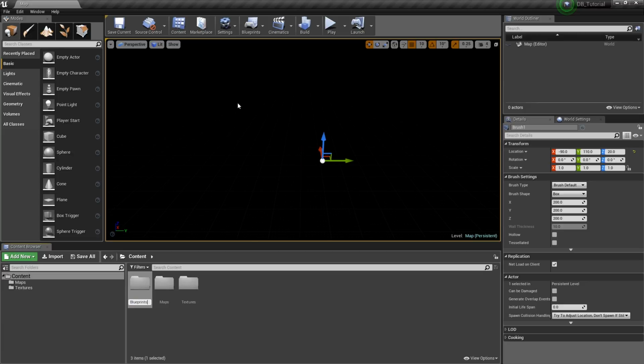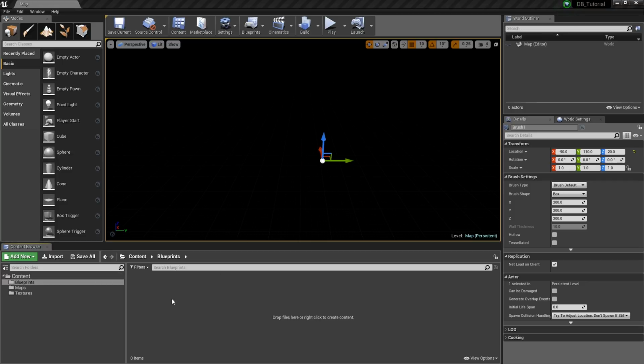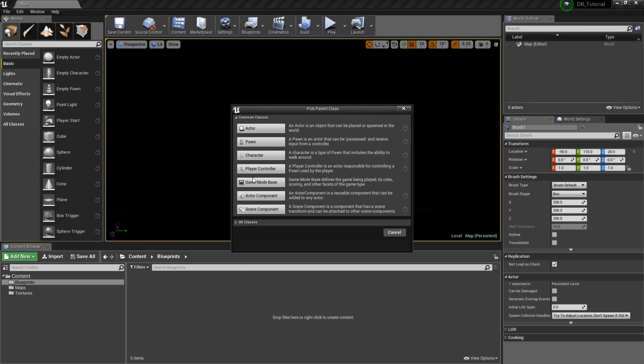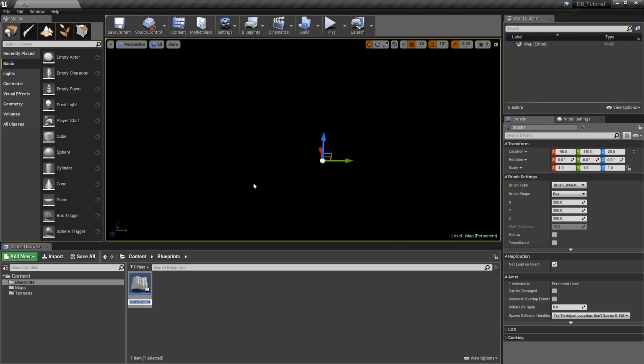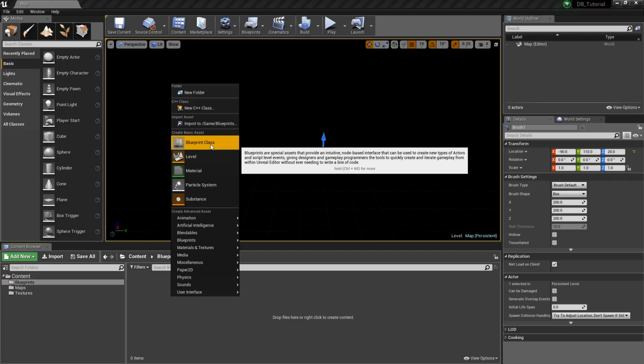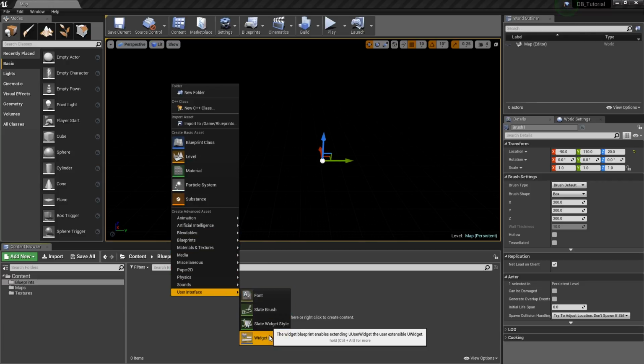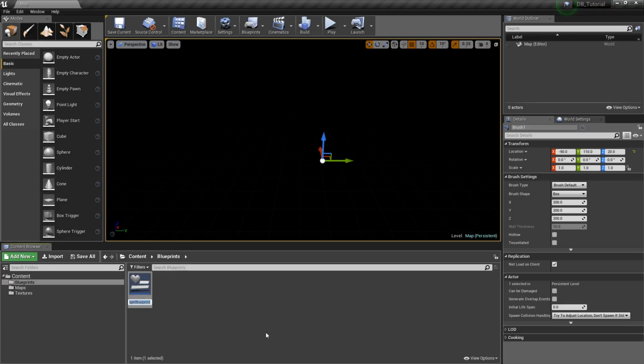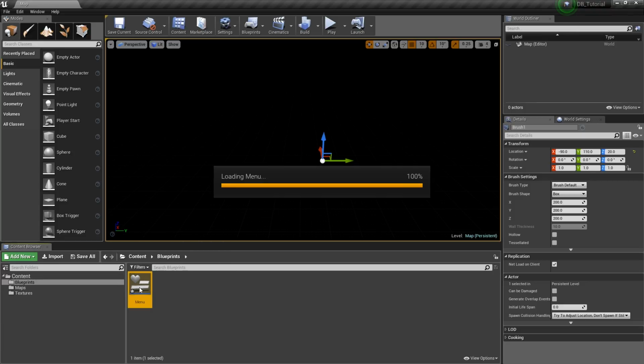Inside the blueprints folder, first I was going to create a blueprint class, game mode base. We wouldn't have to do this if we just go inside the widget blueprint, cast to player controller and set show mouse cursor. Actually, let's do it like that. I don't want to create too much stuff right now. So first I'm gonna create my widget blueprint here. I'm gonna call this menu, for example. Let's open it up.